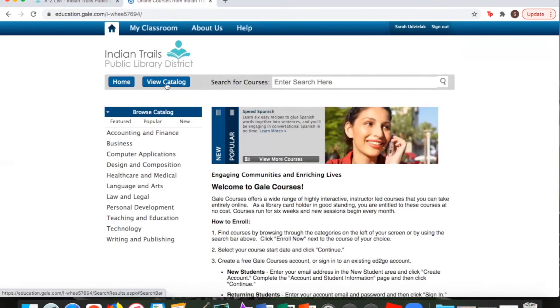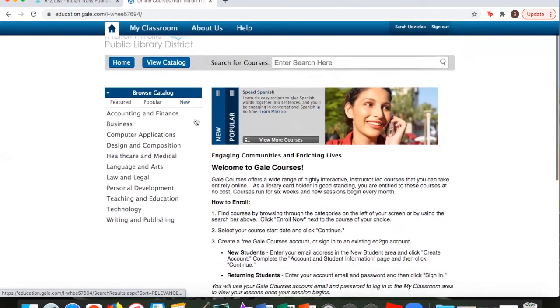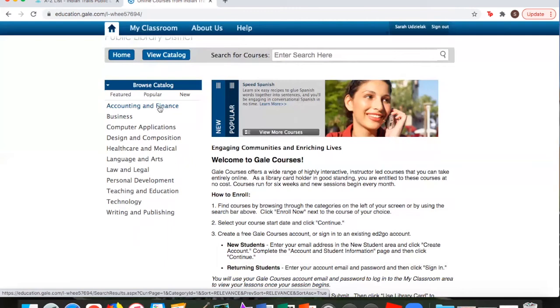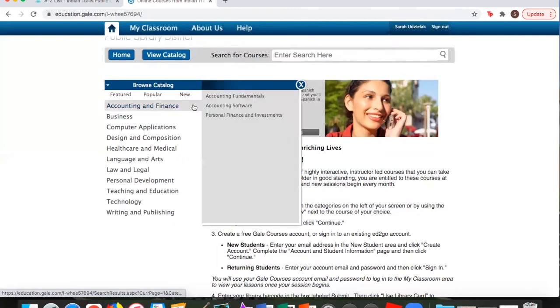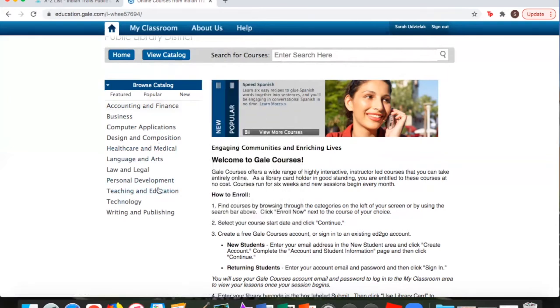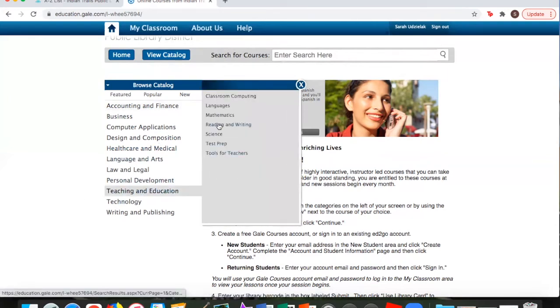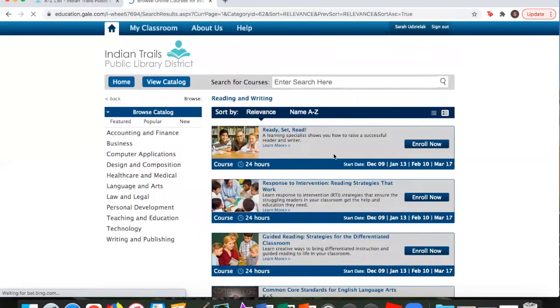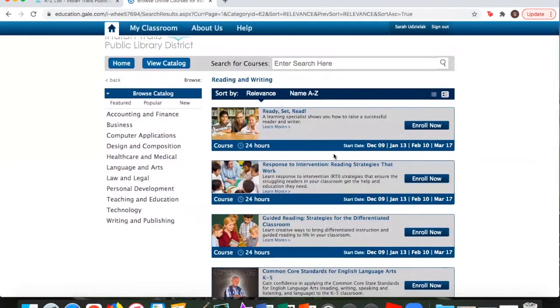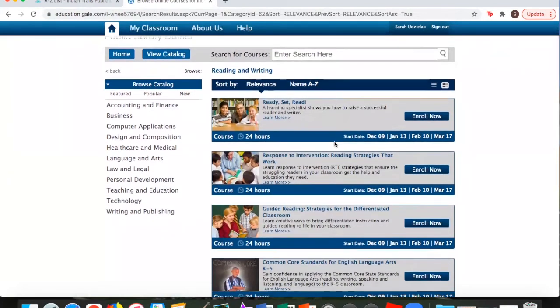But just to see what you have offered is you have different topics to choose from. So there's accounting and finances, business, computer applications, and composition, and more. And so based on whatever you're interested in, you can go ahead and choose teaching and education, reading and writing, and then it'll bring you to a bunch of different programs that you'd be able to enroll in.